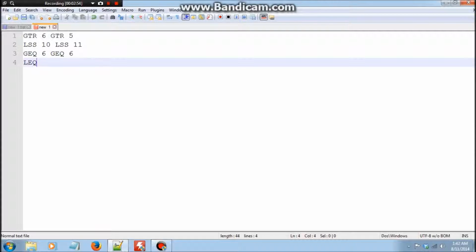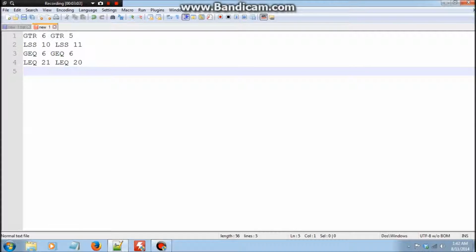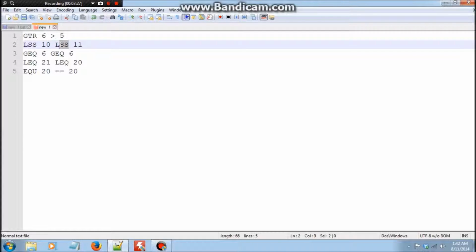We can use this for less or equal to. For example, 21 is less or equal to 20. There are a few more, and equal. For example, 20 equals 20. You can also write equals as double equal, doesn't matter. In other programming languages, we do not use letters, we use symbols. For example, it's this, and for lesser than, we use that. However, in batch, we use words, so keep that in mind.